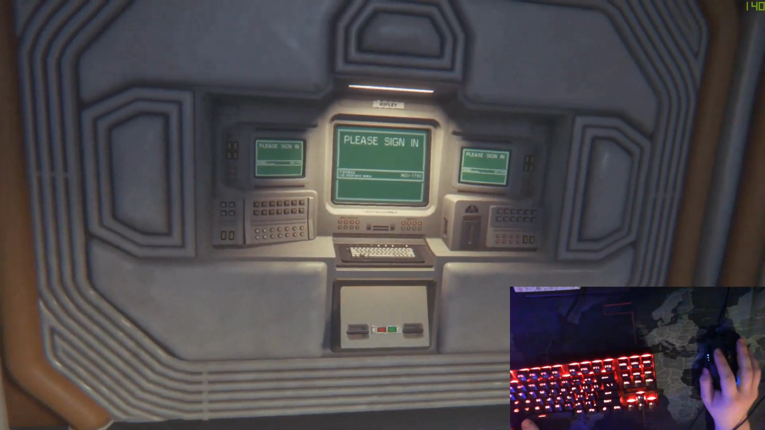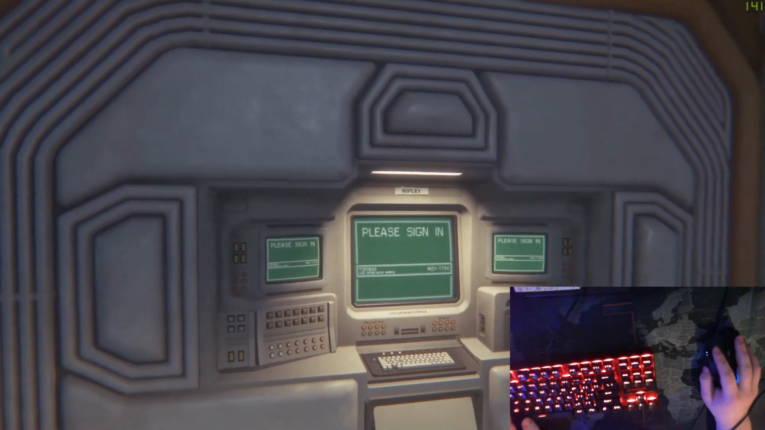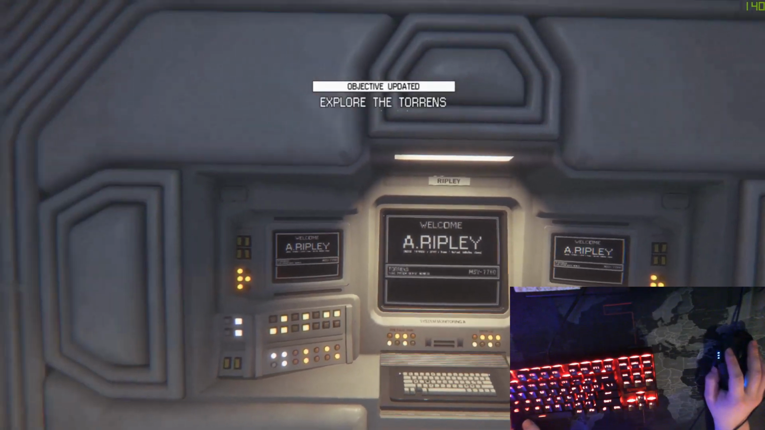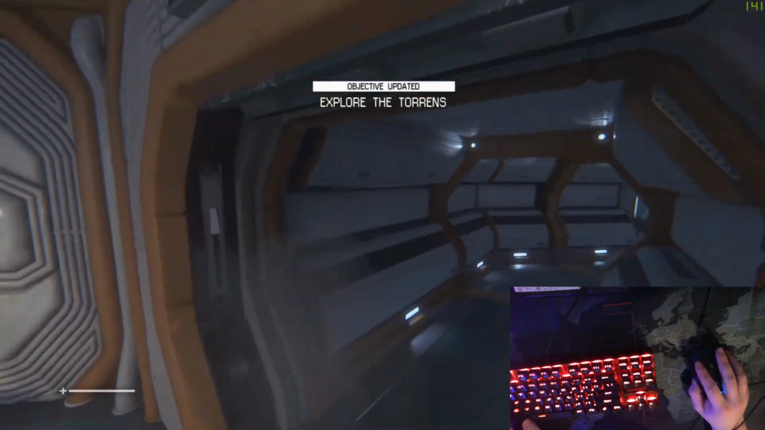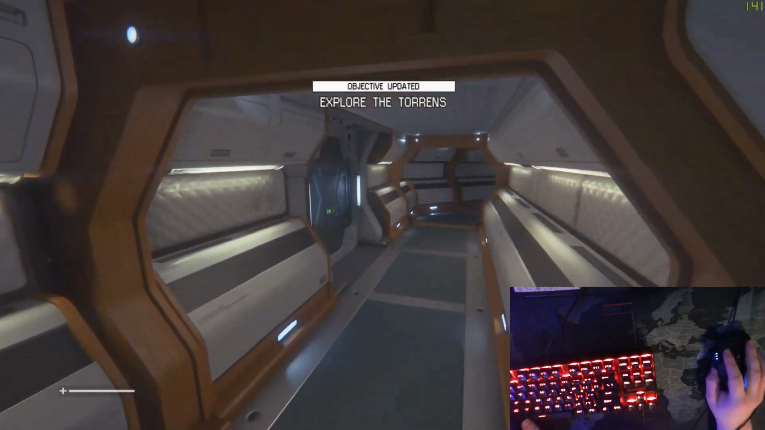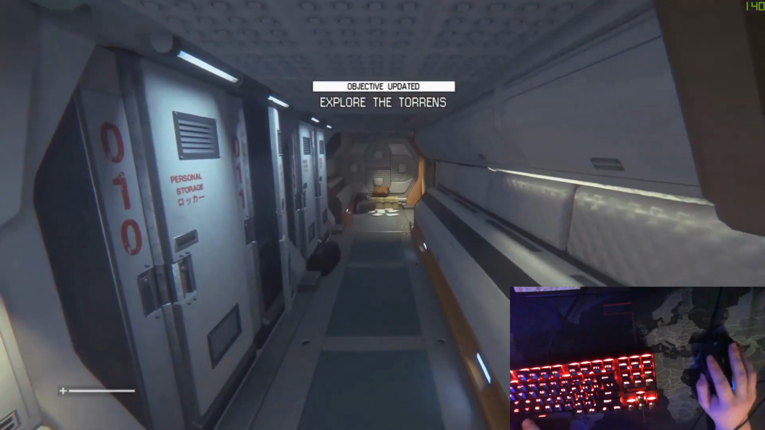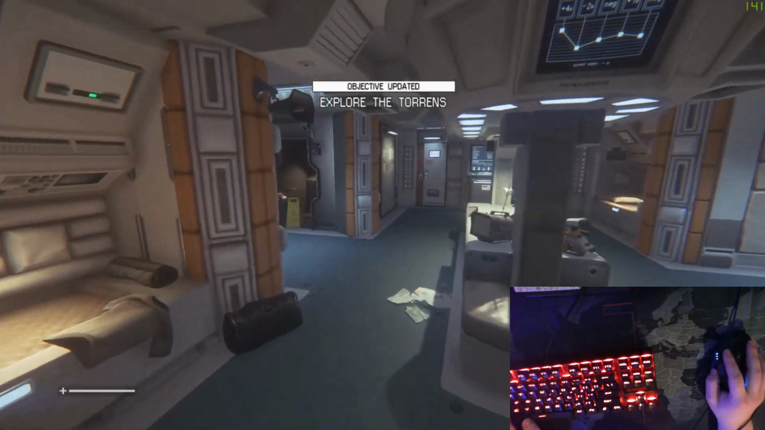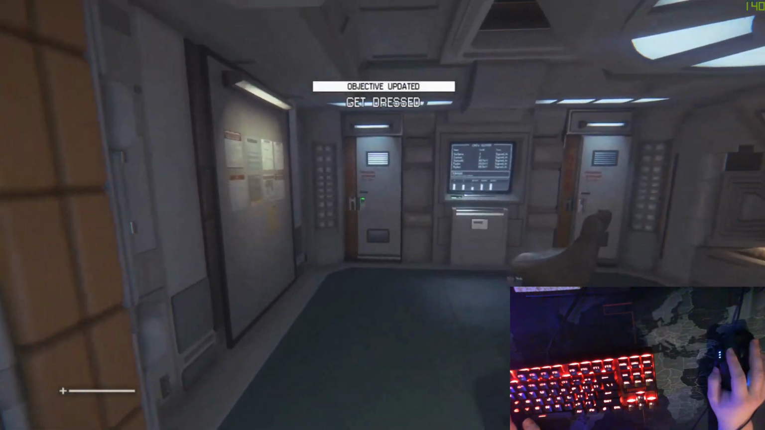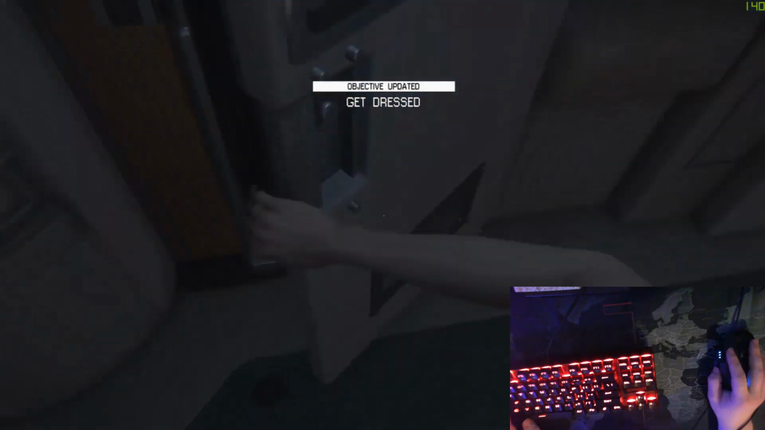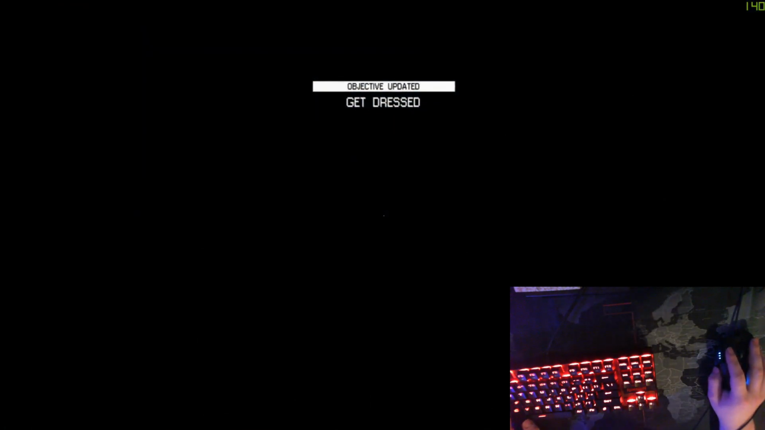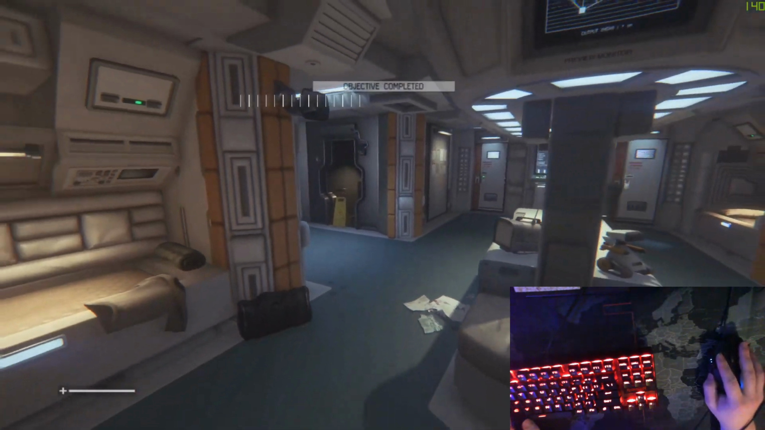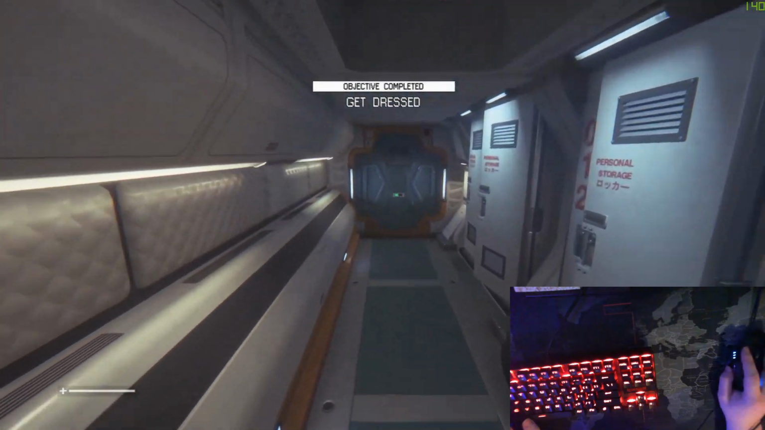So once you get out of your bed, you want to immediately move forward and sign in. And then strafe off to the left, turn around, and follow the normal route. I usually go backwards here and then wait till the door opens, so I have that small amount of time to turn around really quick.